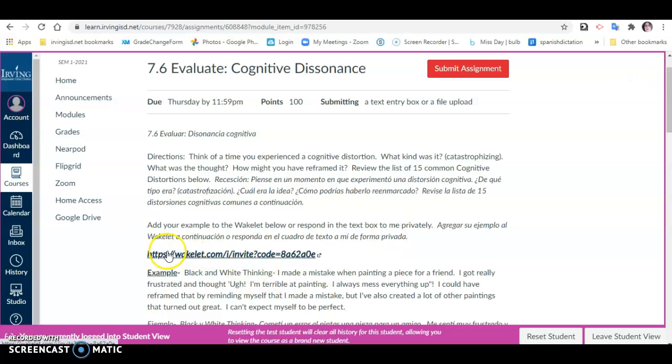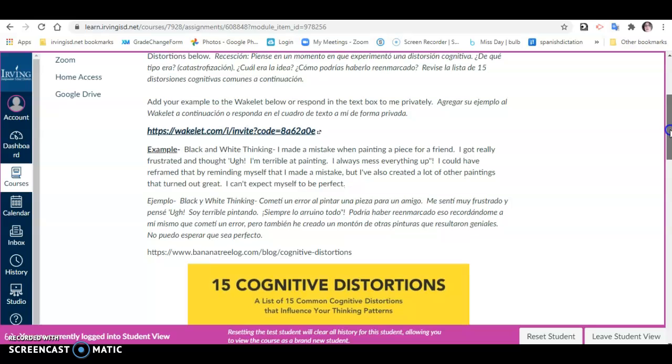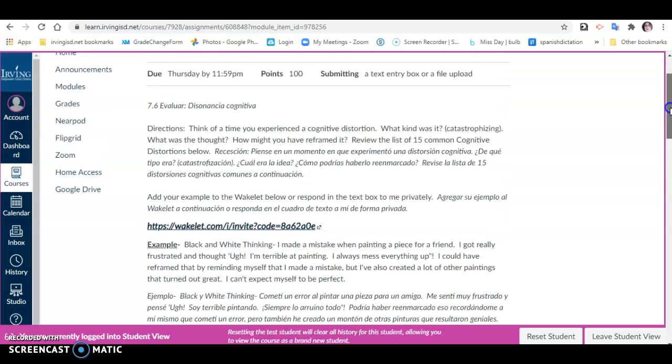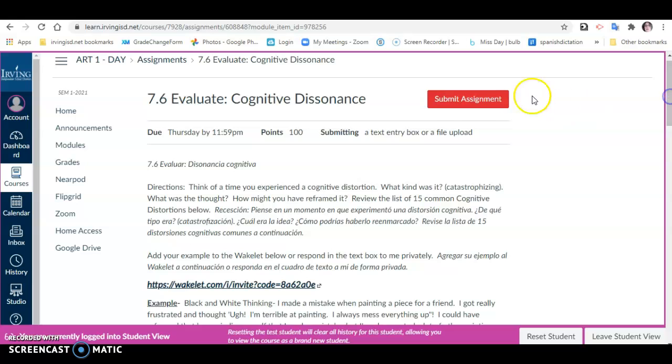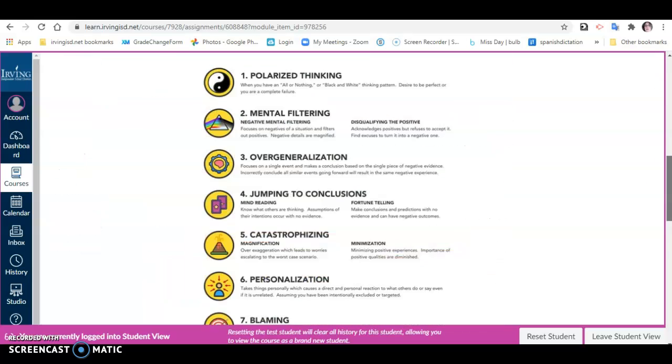And if you'd like to post it, you can post it on the Wakelet, and other students can read about it as well. You don't have to put your name, but if you put it on the Wakelet without a name, then you need to make sure that you send it to me in the text box. Okay, you submit it through the text box here so that I'm able to grade it and give you credit.